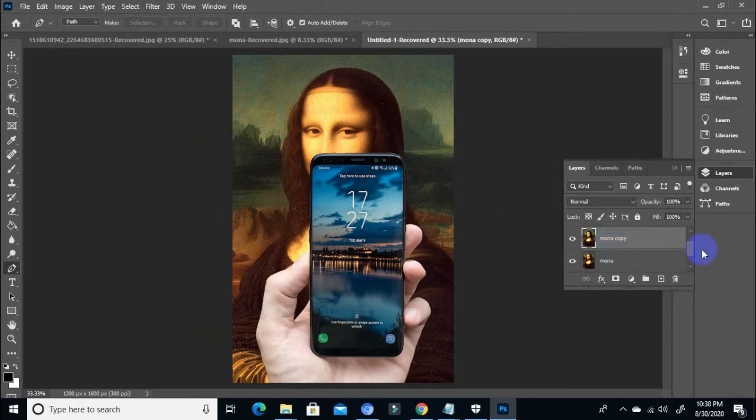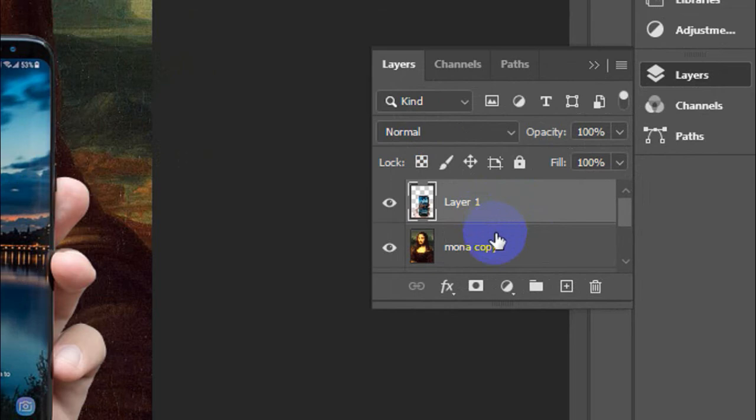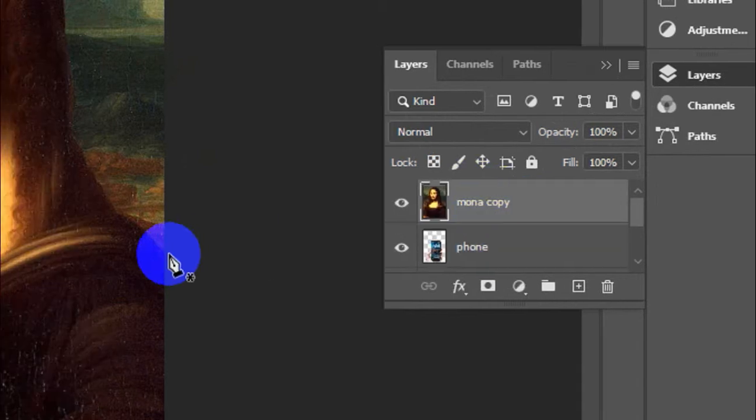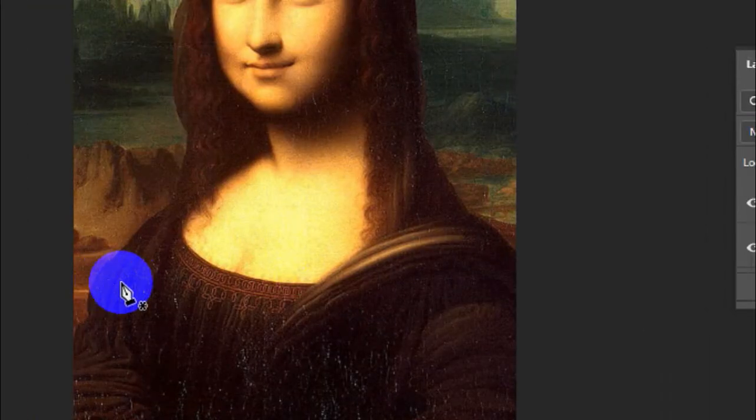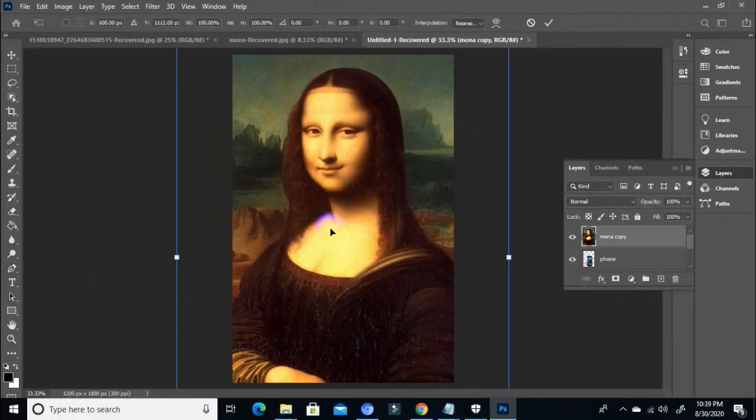So now what we are going to do here, let's reorder the layer. Let's rename this cell phone. Okay. So let's reorder the layer. Let's move the Mona Lisa copy at the top of the phone layer and then Control T.